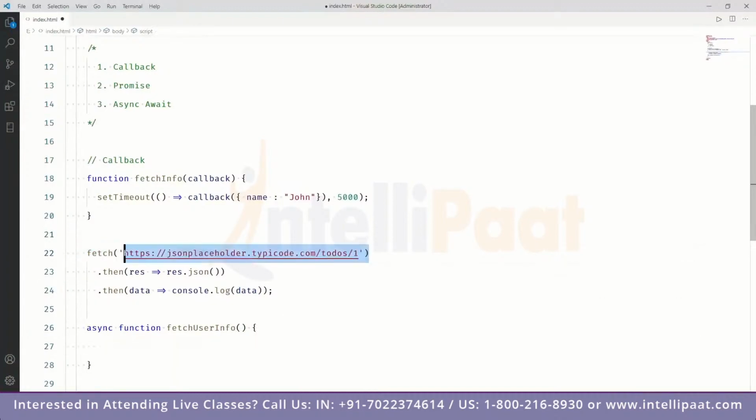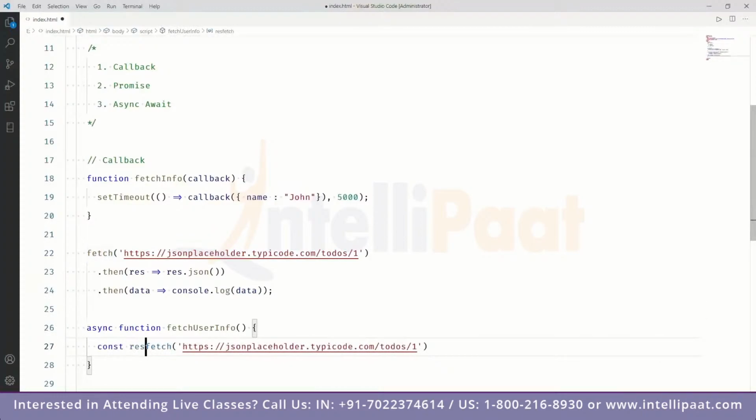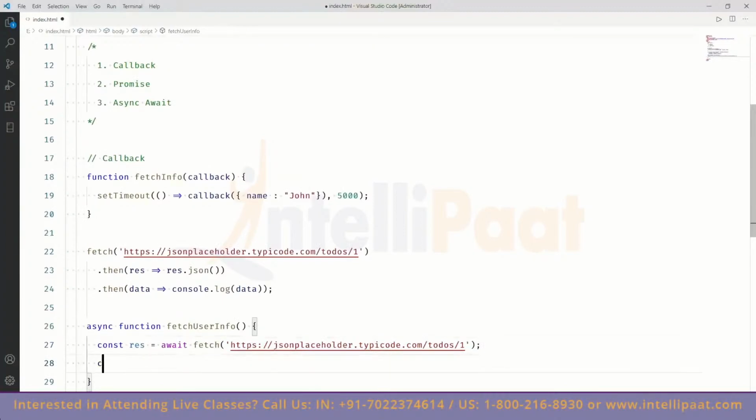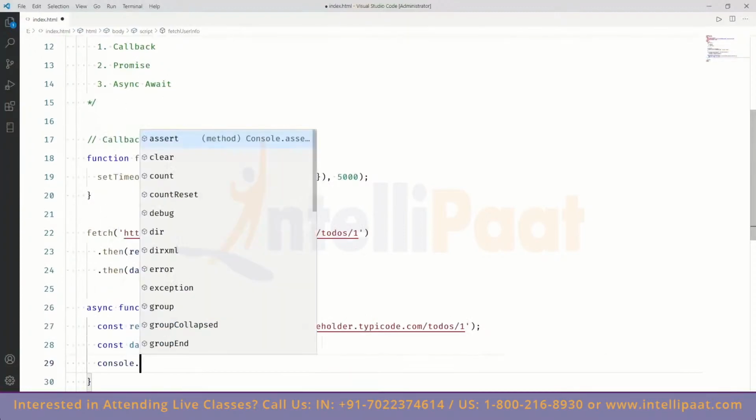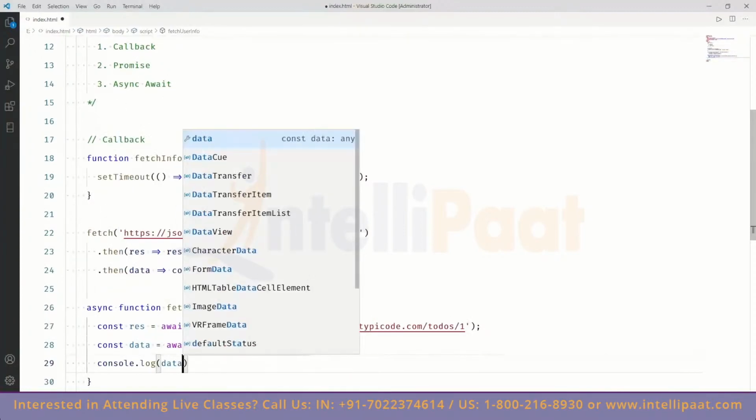The great thing about it is that async await works with promises. So I'll write it exactly as I would write any other code. I'm saying, okay, wait for this to finish. Once it's finished, return it into this. So we get the response. Then data is equal to response.json. Now again, I want you to wait for it to convert to JSON. And finally, console log the data.